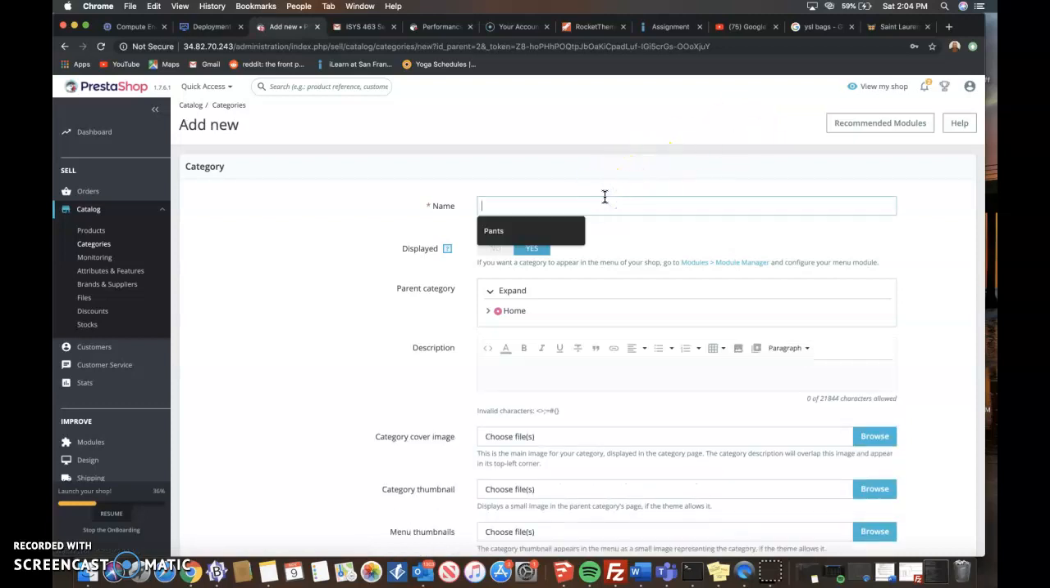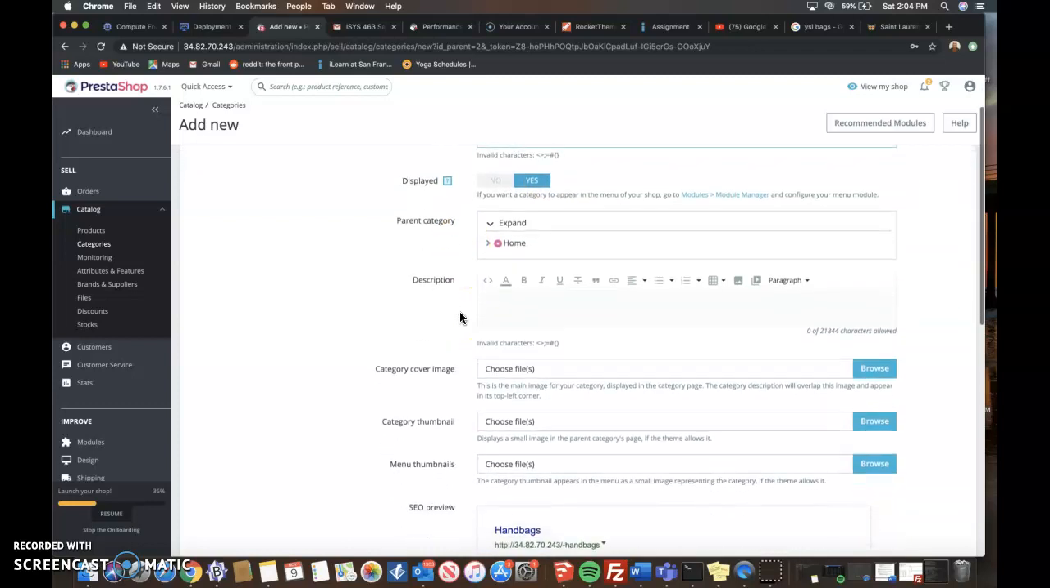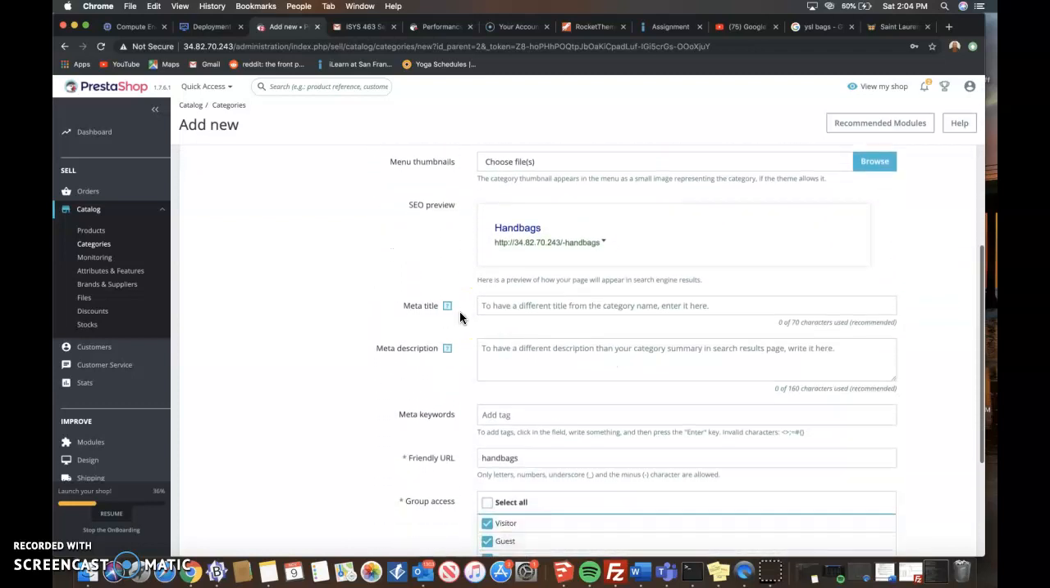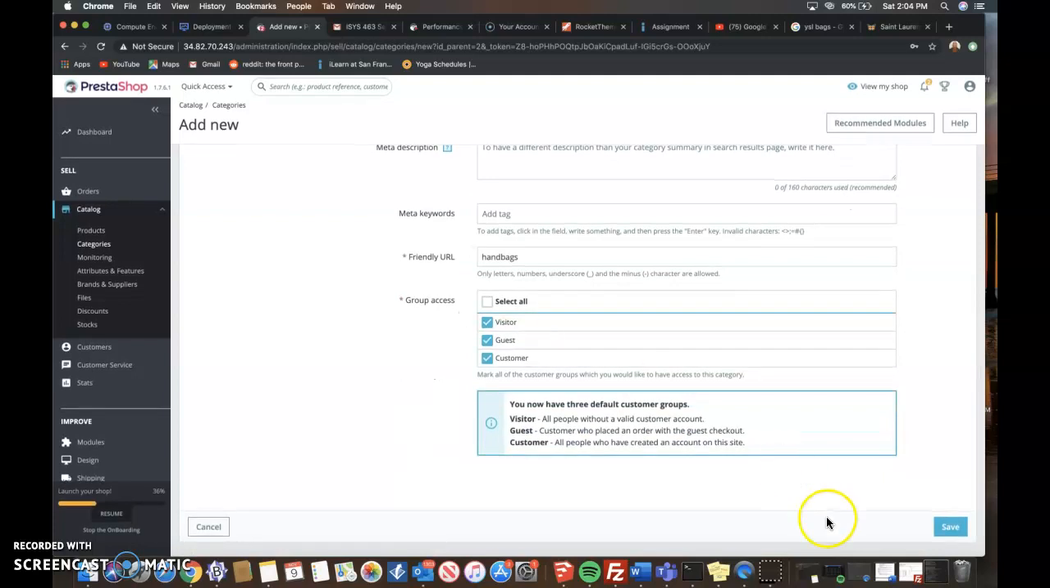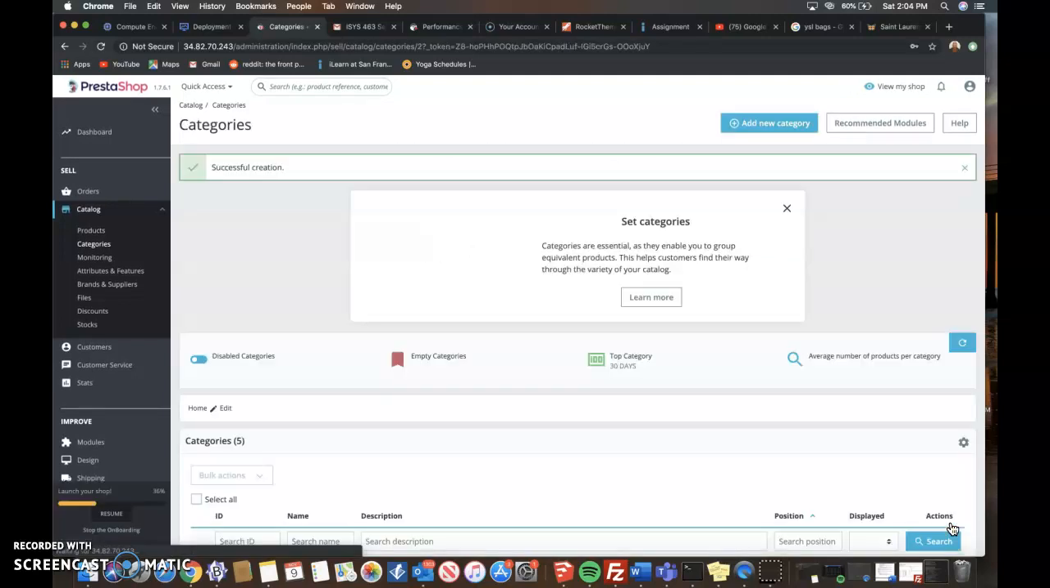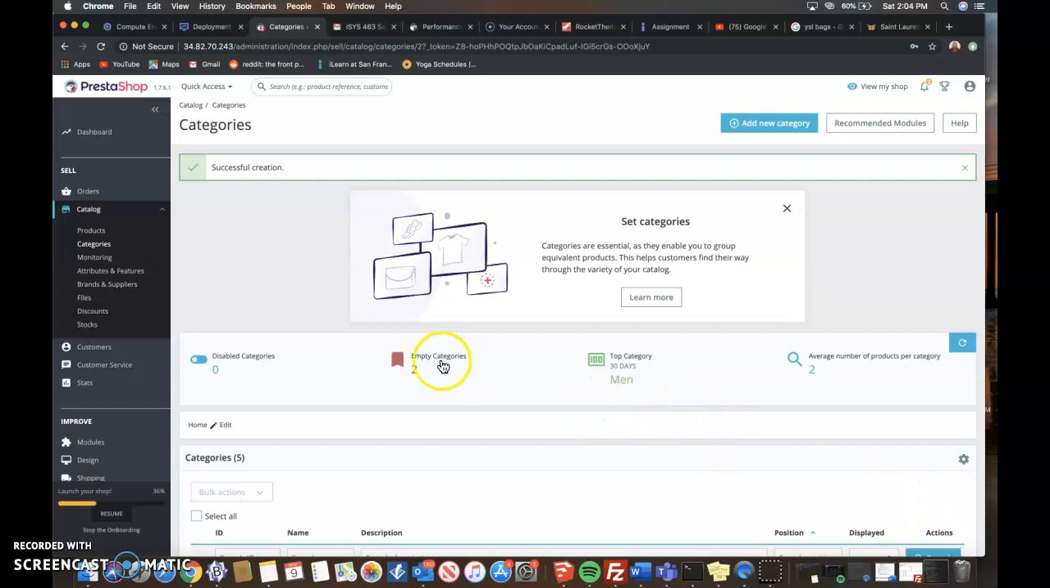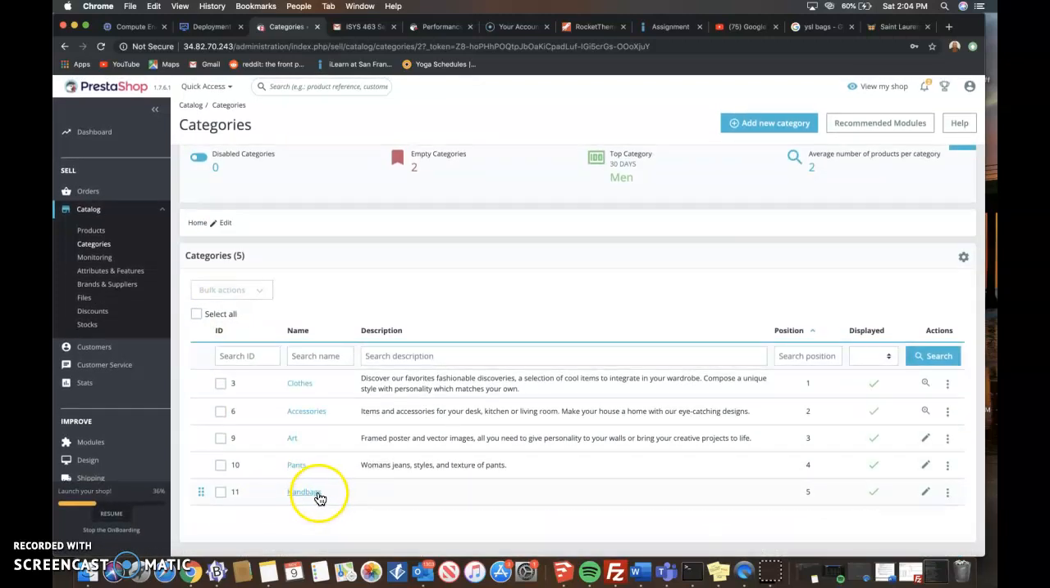For name, I'm going to put handbags. And then I'm going to go ahead and click save at the bottom right hand corner. Successful creation, handbags.